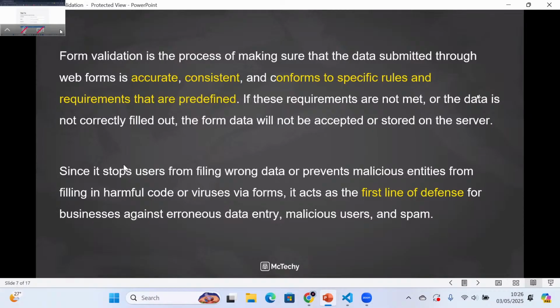Since it stops users from filling in wrong data or prevents malicious entities from filling in harmful code or viruses through the form, it acts as the first line of defense for a business against erroneous data entry, malicious users, and spam.